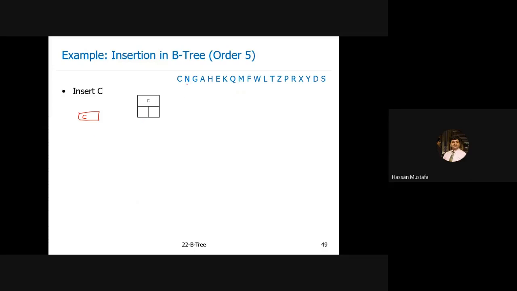Okay, now we want to insert N in this node. So what we do is we come to this node, and this node has space. So we just insert this value N in ascending order. N is bigger than C, so we would have N here and another pointer here. Okay, so this is how we insert N.